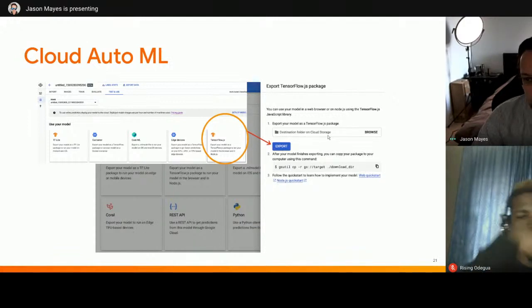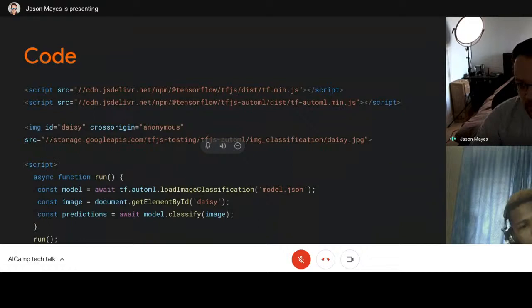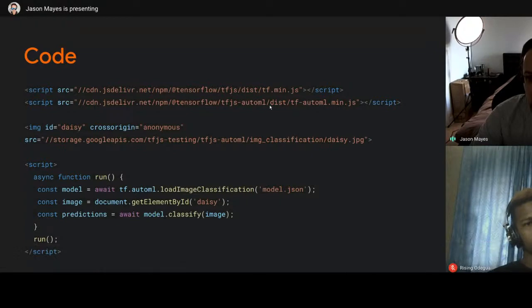And you might be wondering, how hard is it to use those resulting files? How do you interface with that? It's actually pretty simple. In fact, so simple, it fits on this one slide. All we need to do is import the libraries at the top here. We just have some HTML script tags. The top one is importing TensorFlow.js. The second one is importing the AutoML library.